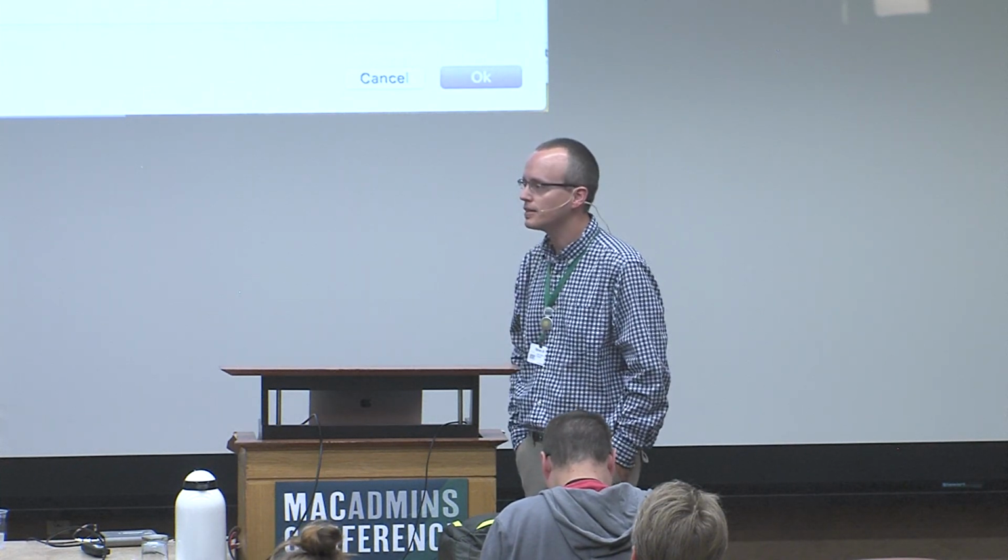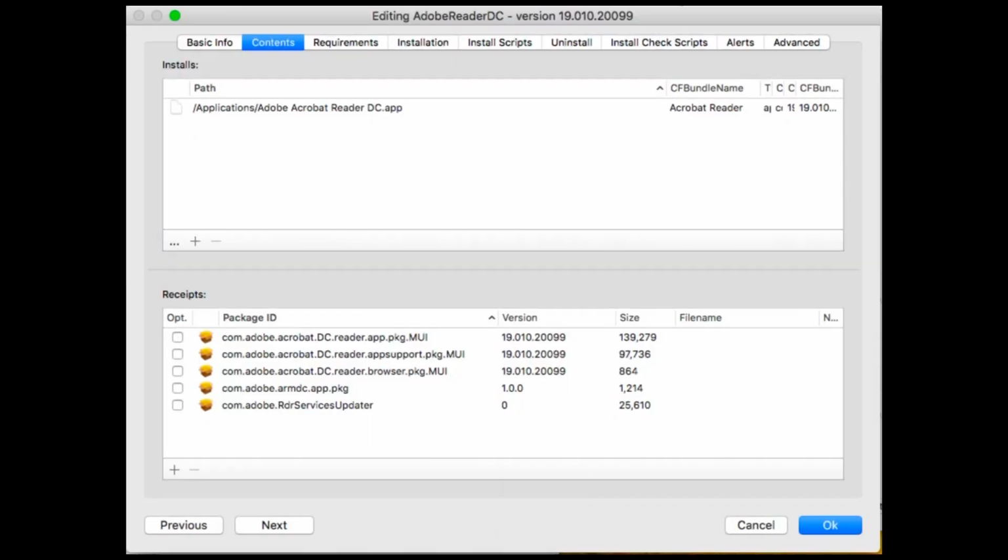So on the Contents tab, there are two things. One is installs, and the other is receipts. These are the items that Munki looks at in order to determine whether a program is installed or not. If it finds one of them, it'll bypass it. So every time Munki does a check, and let's say Adobe Reader DC was in the manifest for a machine, it would check for, of course, one of those items.